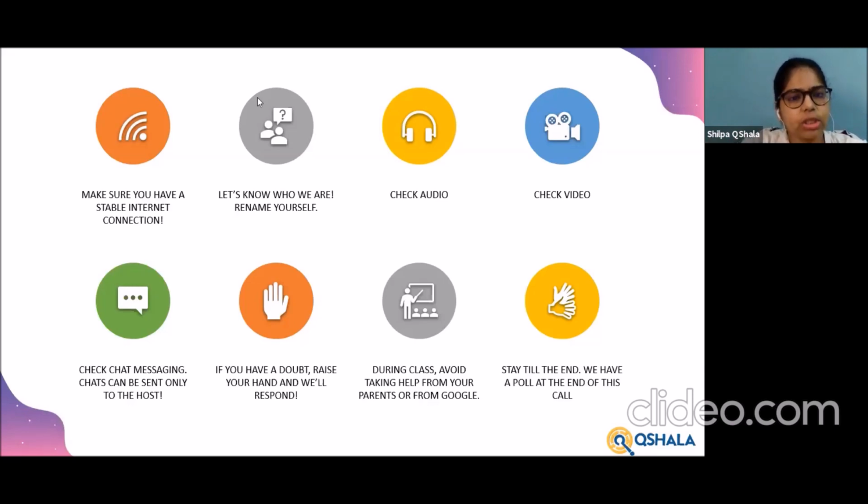Check chat messaging. I will be sending a few chat messages in between to check a few things with you. I think I have checked chat with multiple of you. If you could quickly send in your names on the chat box, it would really help me to know who I'm talking to. That would also help me to check your names.